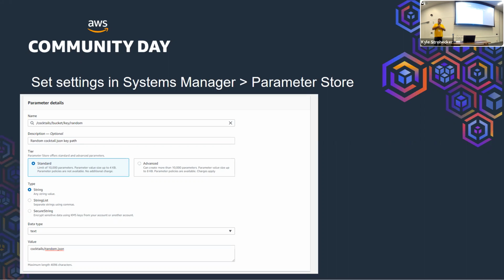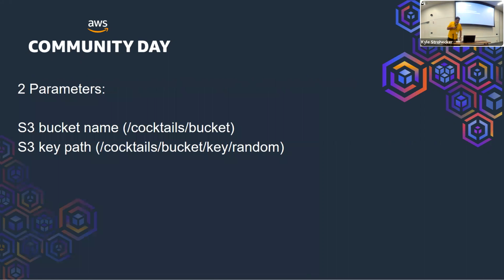But the thing I wanted to show is this is really still best practice, the place to find these settings. A future developer that learns AWS, this is probably the first place they're going to look to see, how do I change this to another S3 bucket? So it's just good practice to get used to this. So these are the two paths I picked for the keys for using parameter store. One is cocktail/bucket. That's going to always give me the actual bucket name that I need. And the other one is /cocktail/bucket/key/random, which will be the path where I put the random.